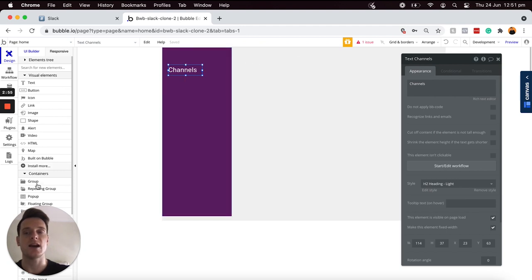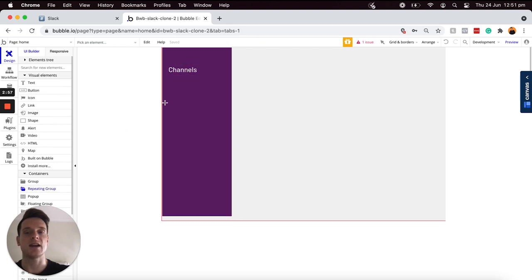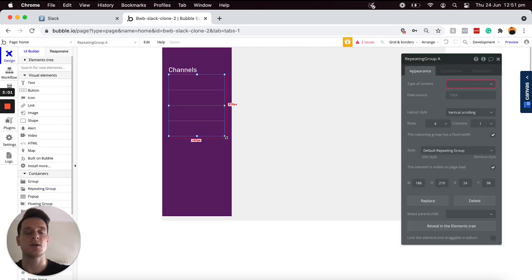And so the way I can start with this is by adding in a repeating group element here. And essentially what I'd like to do within this repeating group is exactly what I just mentioned before, display a list of all the channels in our database that have been associated with the team value of the team that the current user is working within.